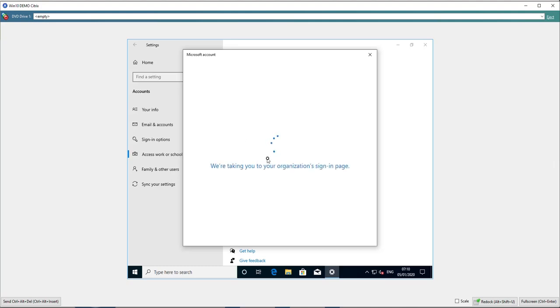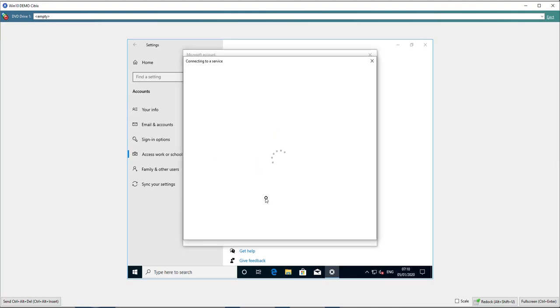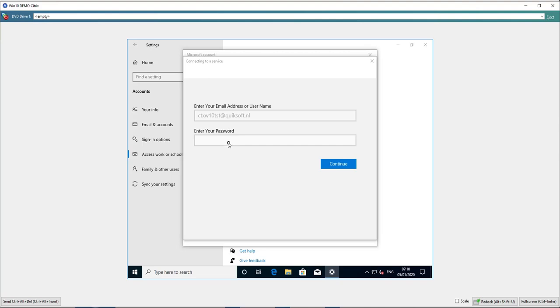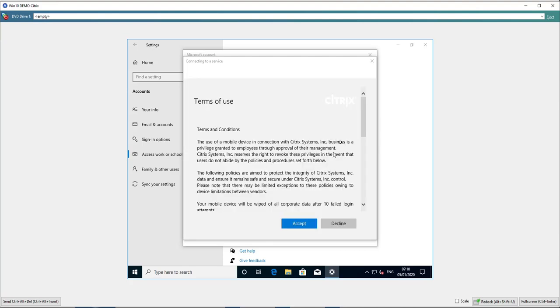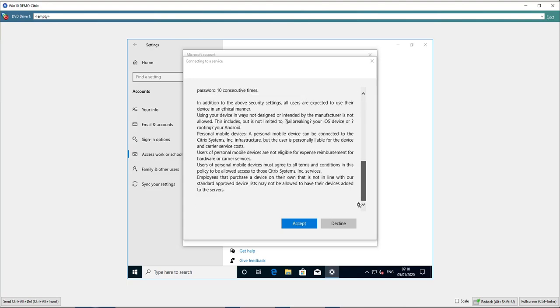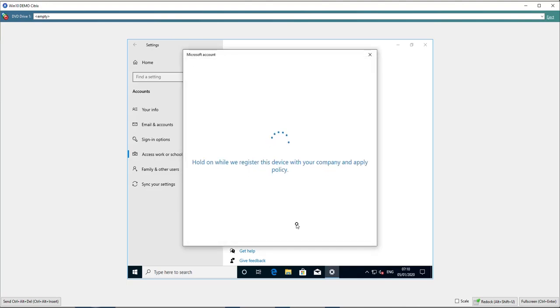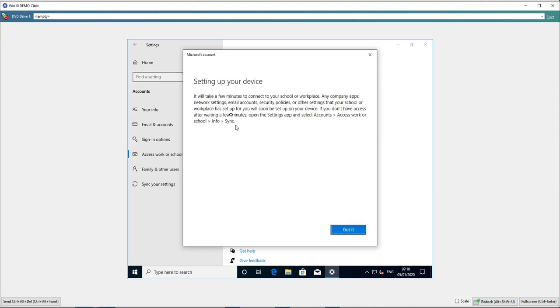.com:8443/ZEM/WPE, and it will give me the sign-in page. I will sign in with my password. I will get a notification for the terms and conditions. Here it is, the terms and conditions. I will accept it, and the logo and the machine should be enrolled.